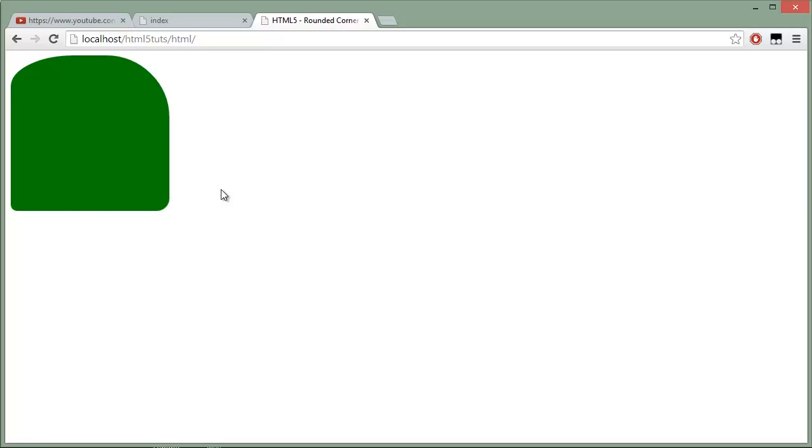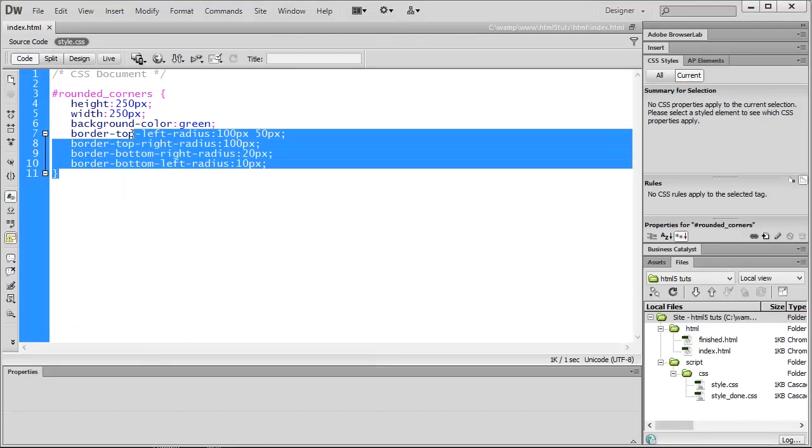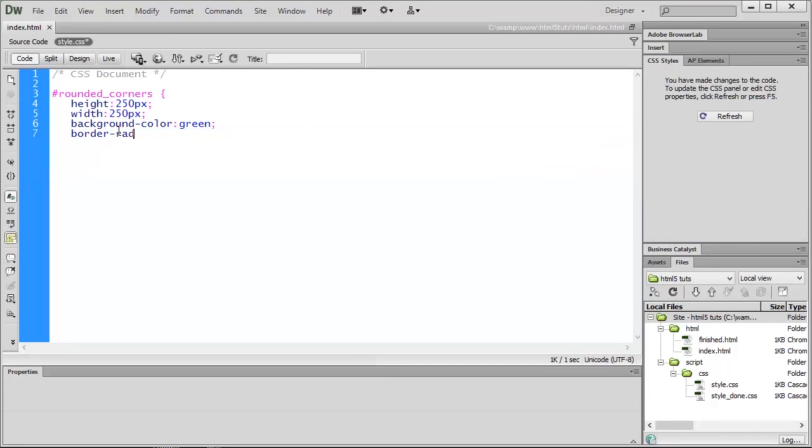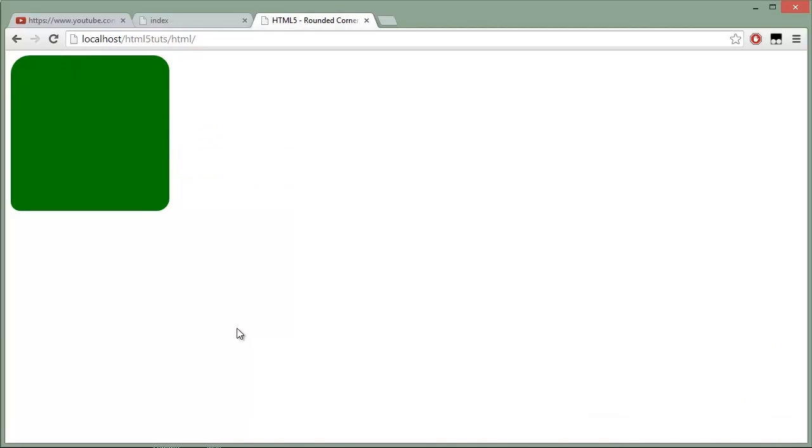There's also a shorthand way of entering values in each of these four properties using just the border radius property. Let's get rid of all these and replace it with border radius, 30 pixels, 25 pixels, 20 pixels, and 15 pixels. This sets the values starting with the top left corner, the top right, the bottom right, and then the bottom left. Refresh the page and you'll see the largest radius, 30 pixels, is in the top left corner, and they get smaller each corner until the bottom left, where it's 15 pixels.